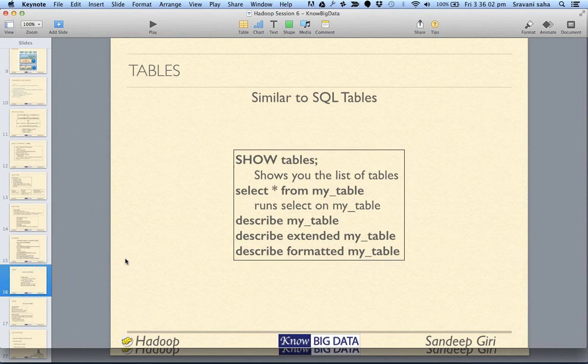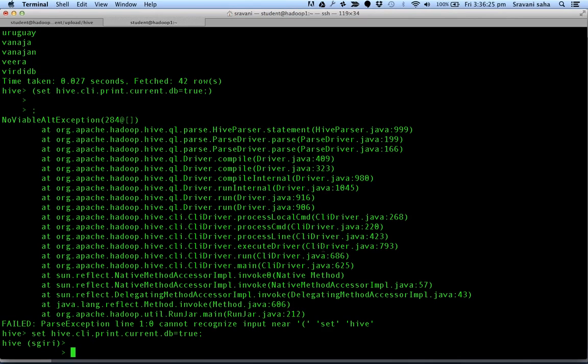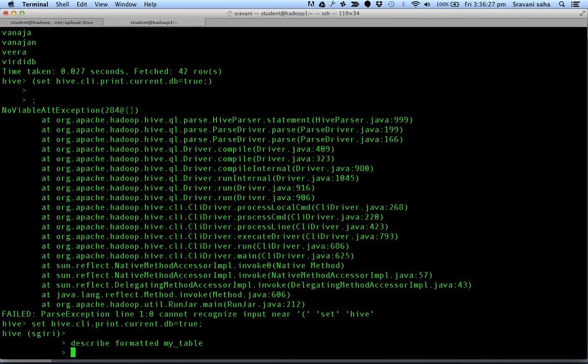Now, the tables are these SQL tables. The command is similar to your standard Oracle. You can say show tables, and then you can say select star from my table. Then you can say describe my table, and so on. Describe extended. So the one which is most useful is this.